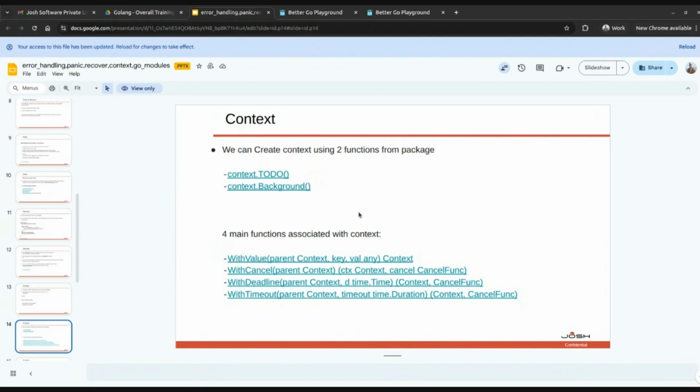The third one is the context with deadline. So we can pass a deadline to the context, meaning I want this request to be executed within a certain period of time. If not, cancel that request. We can do this with the help of context with deadline and context with timeout. We can also add the time, similar to deadline. We can also add timeout in the context.